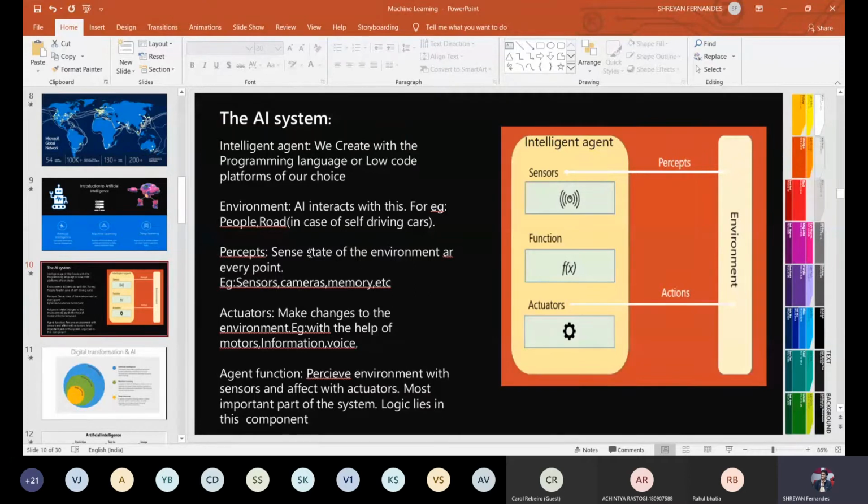Then comes the environment, like where is your AI system going to interact, right? That becomes the next part of your AI system. Where is it going to interact? For example, Cortana, where does it interact? It interacts with the human. So that becomes its environment, right? And let's say you have created a robot, a vacuum cleaning robot. What is its environment? It's the floor, where it cleans the whole floor, right? That becomes the environment. So in the case of self-driving cars, what is the environment? It's the people or road, the signs on the road, or the traffic lights, something like that.